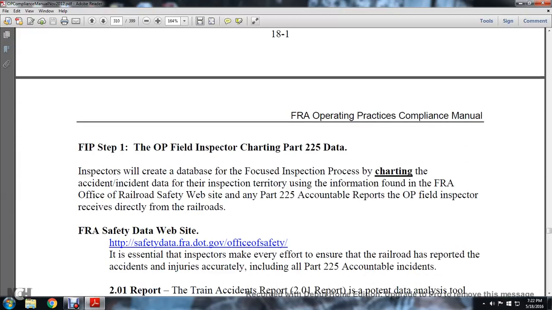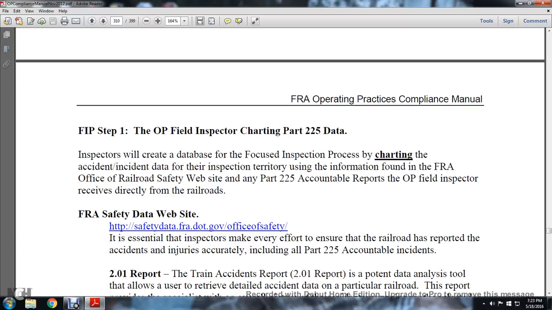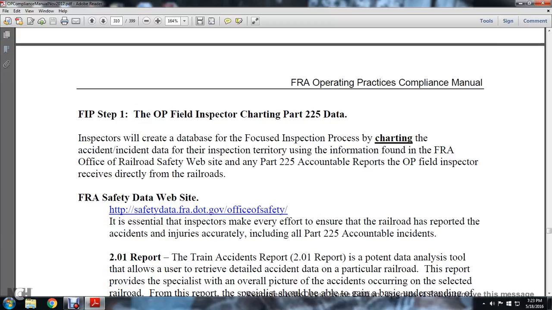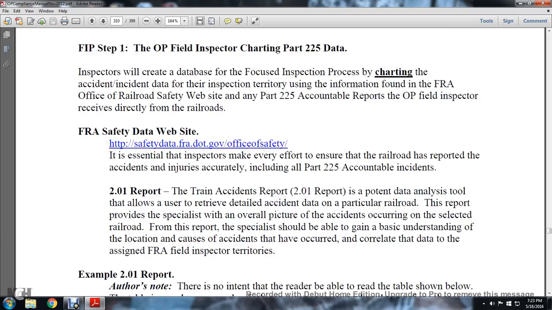Alright, focus inspection process. Step 1, the operating practice field inspector charting the Part 225 data. Inspectors will create a database, the focus inspection process chart, of the accident incident data for their inspection territory using the information found on the FRA Office of Railroad Safety website, the FRA safety data website, safetydata.fra.gov, and Part 225 accountable records received directly from the railroad. The inspector should make an effort to ensure that the railroad has reported the accident injuries accurately, including all parts of Part 225 accountability and accountable incidents.